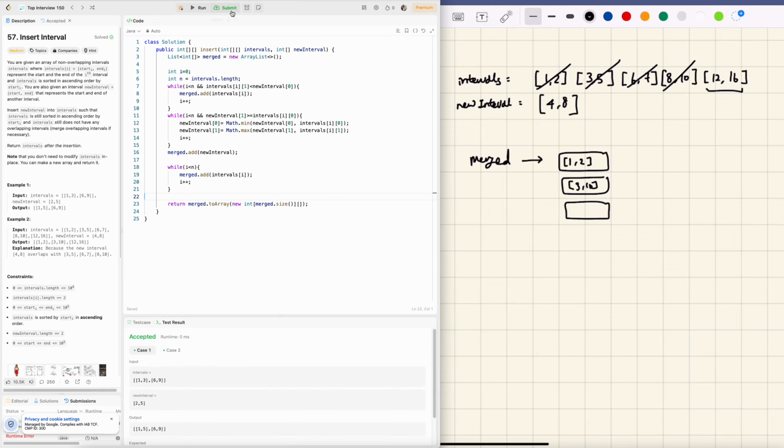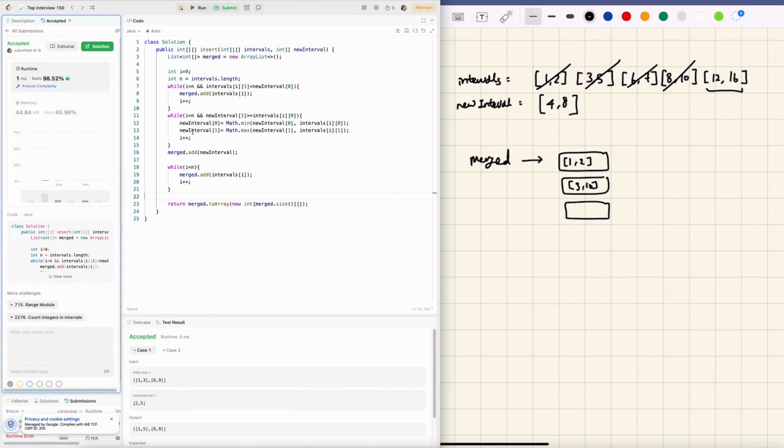Okay, it's working. Let's submit. Okay, it's 98%, so I'm happy with the result. And because we are essentially going through them sequentially, the time complexity of this one will be O(n), and the space complexity will also be O(n).